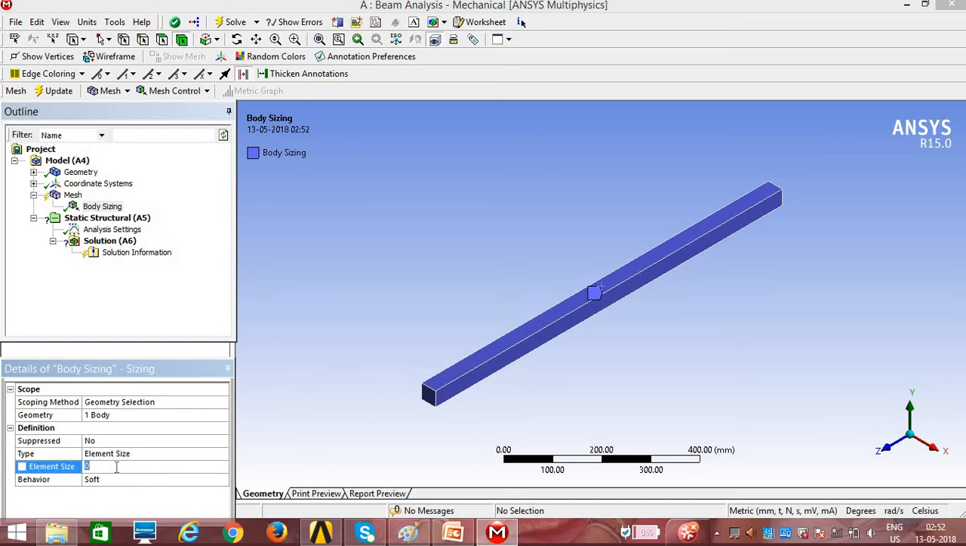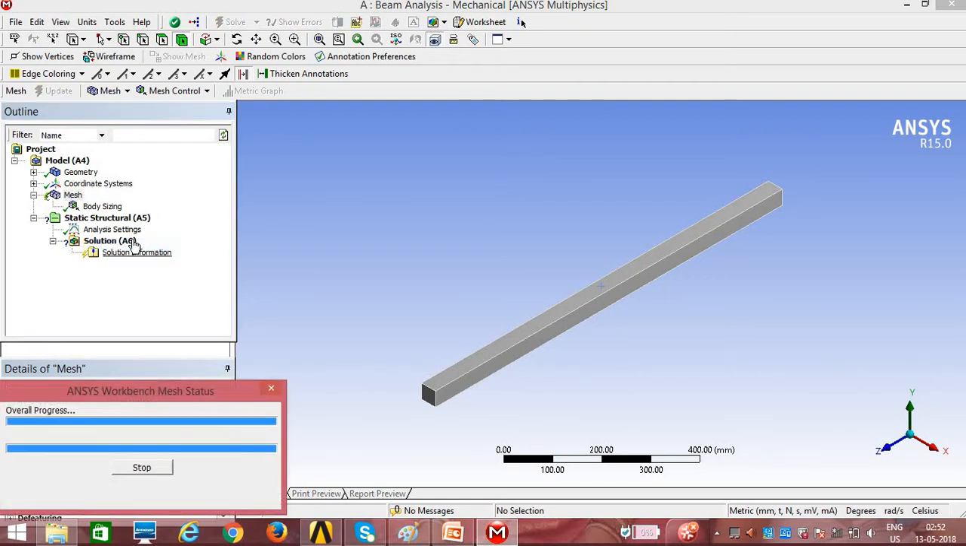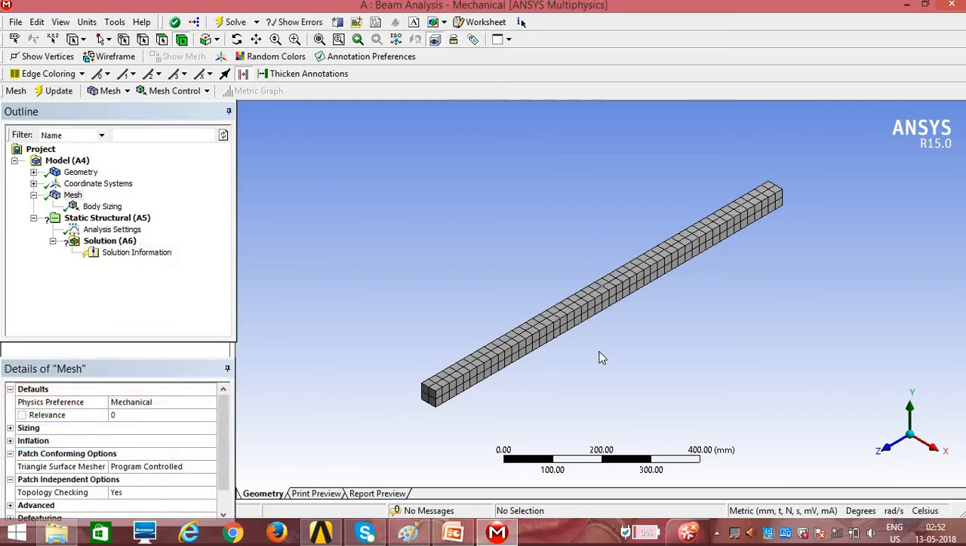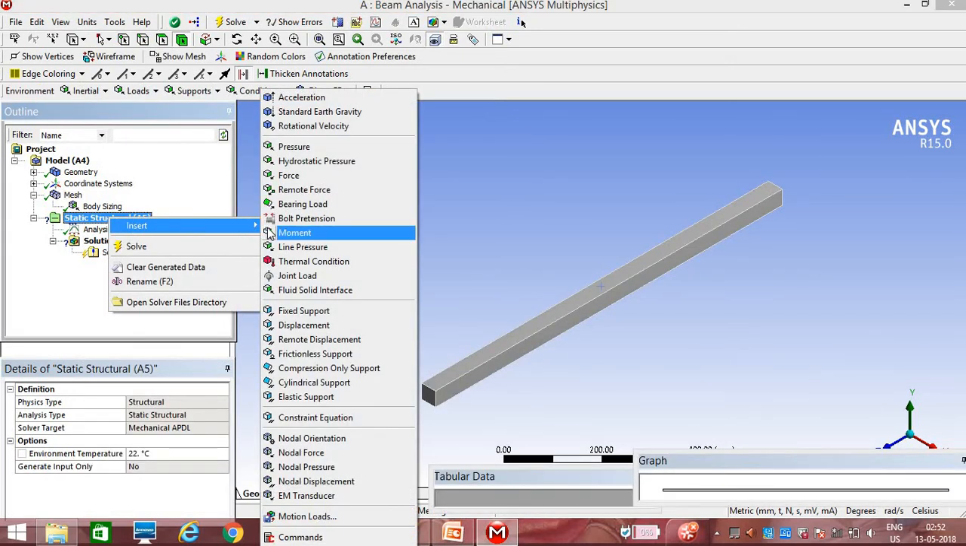You can put the element size here. Let us put the value of element size as 20. So the mesh parameters are now set. Now we can generate the mesh. You can see the grids appear here. These are basically the elements and nodes. After meshing, we need to put the boundary and load conditions.